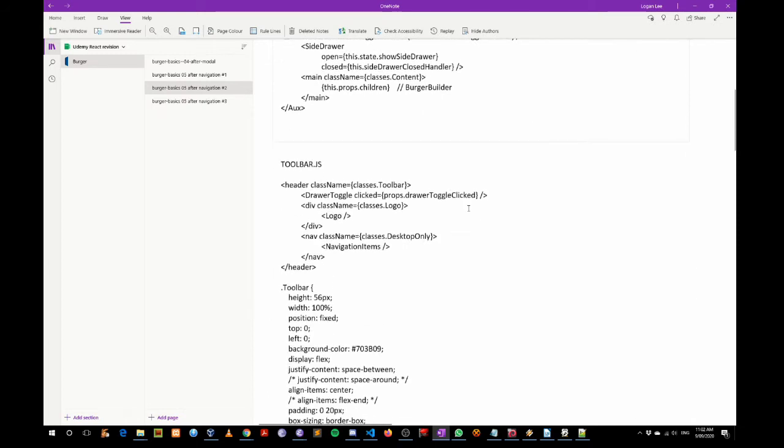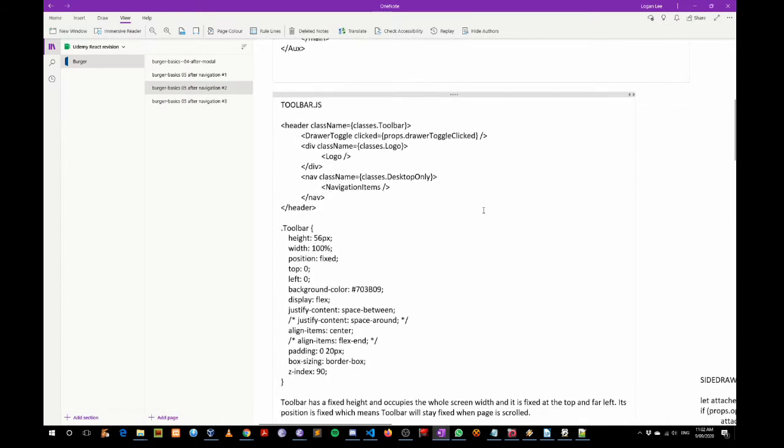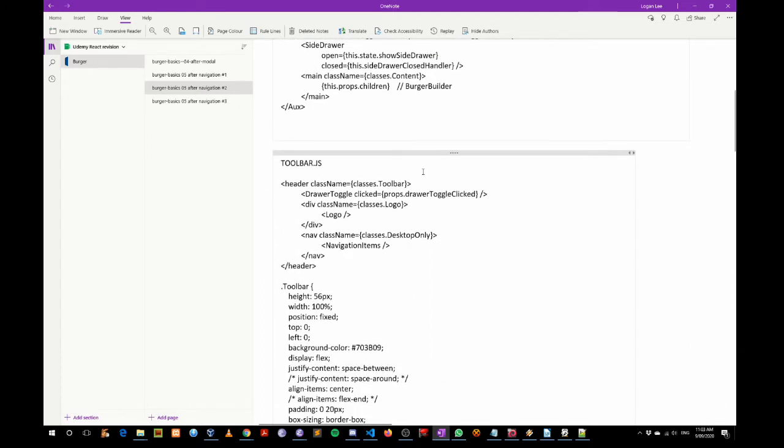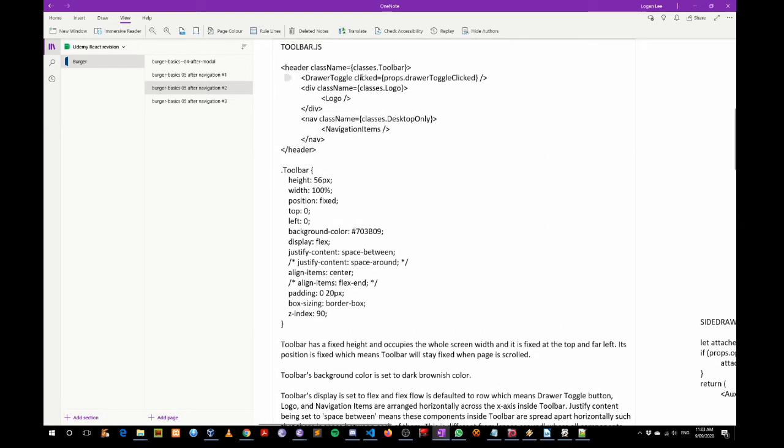So let's cover the styling of the toolbar and side drawer, and then cover how they are styled according to the screen width. But first, let's start with the basic styling. Okay, so this is the toolbar. You can pause at this point and examine the code.